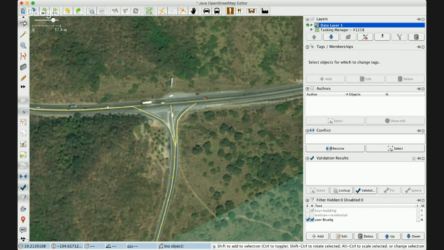And also make sure that JOSM is up and running. And then when you go to the HOT Tasking Manager, you click on a mapping square. And then you should see the button that says Start Mapping. And then you'll see the available editors. And you'll make sure JOSM is selected. And then you'll click that button. And then you'll go back to your JOSM application. And if everything worked right, you should see your mapping area that corresponds with the mapping square on the HOT Tasking Manager.